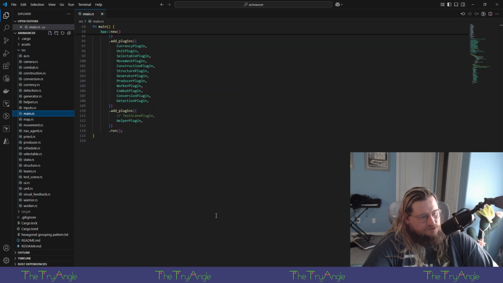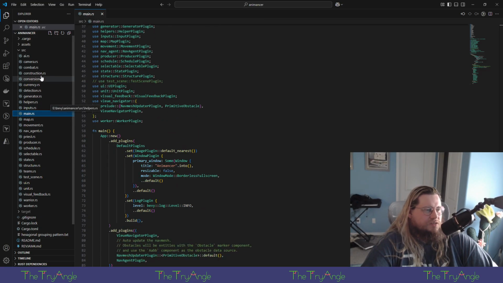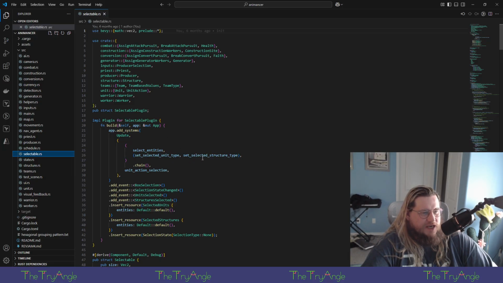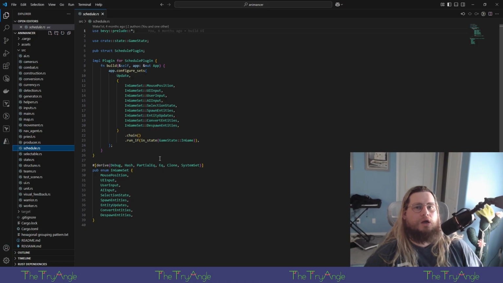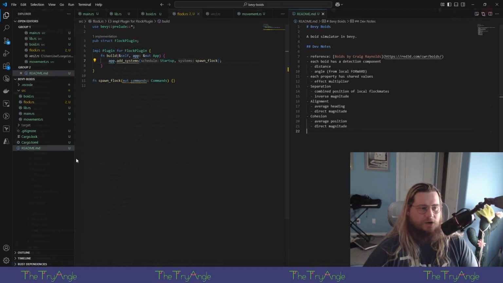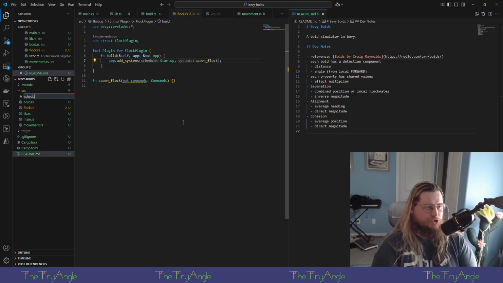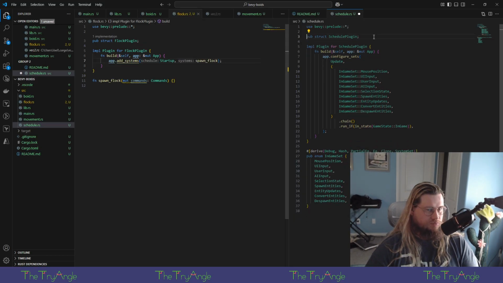Main. A lot of plugins. Oh, gee whiz! Where? What's it called? It's like app set. Update. Resources. Schedule. Here. I don't want to rewrite this. Schedule. There we go. We don't need that right now.